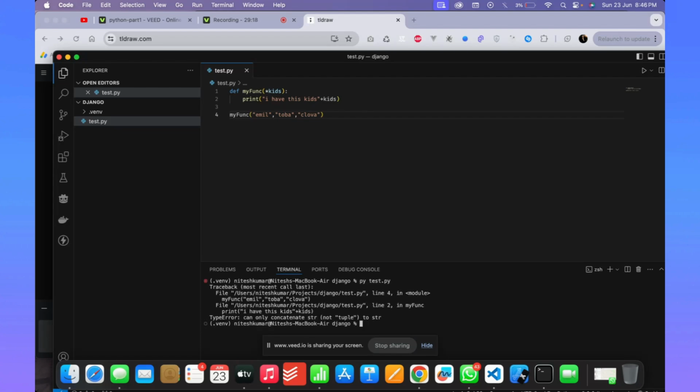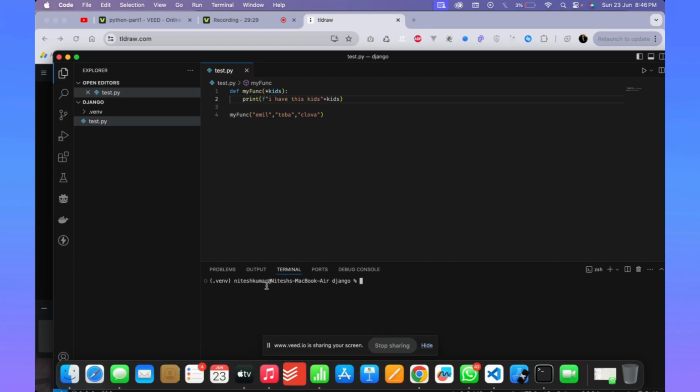Oops. Okay, the issue is due to this. So if I do this, since I'm passing it as a tuple, it should print clove. See, clove. So we are getting this as a sequence which we can access later on.